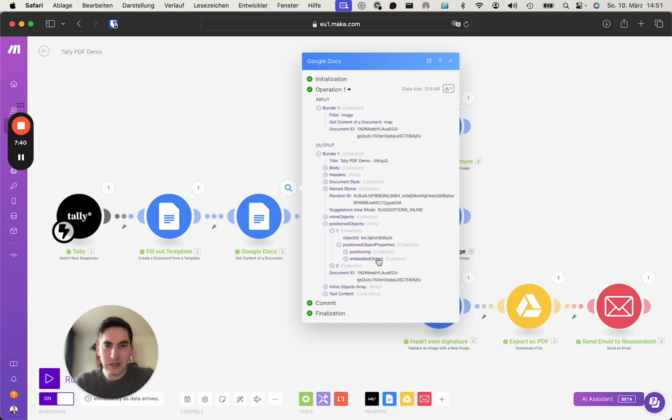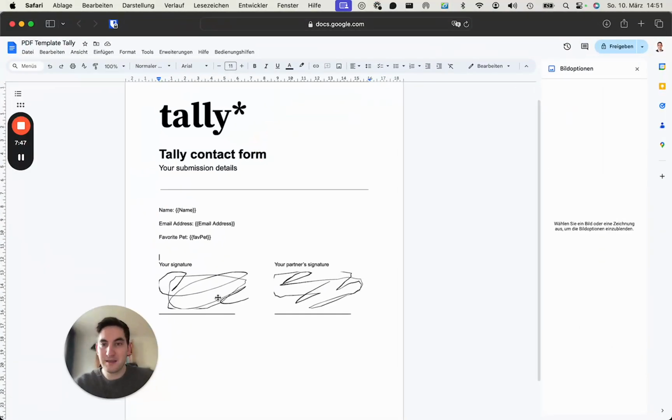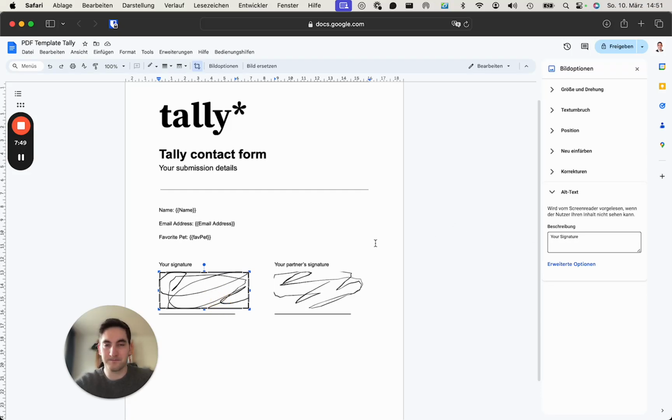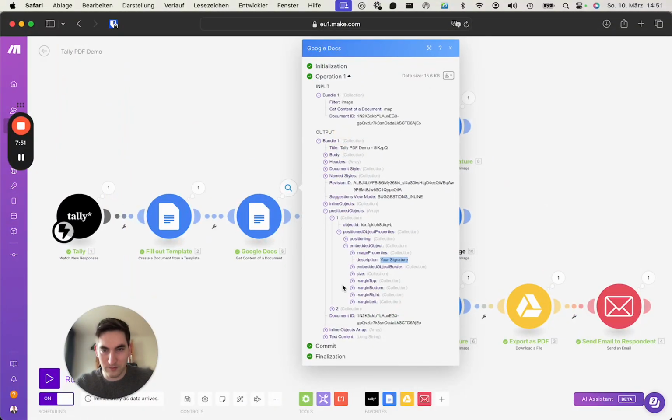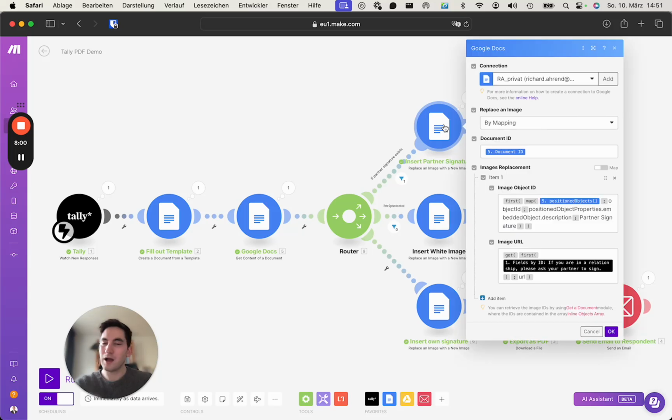Now, how do we know which one is which? We know it by the description. The description says your signature. Remember, this is what we put in here. For the second item of the positioned objects, the description is partner signature, again what we put into the description of the image. So how do we get that?